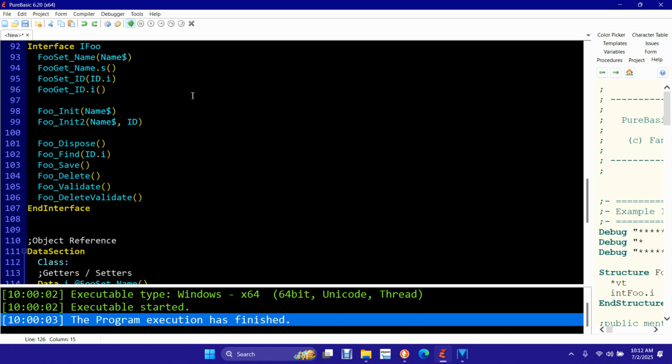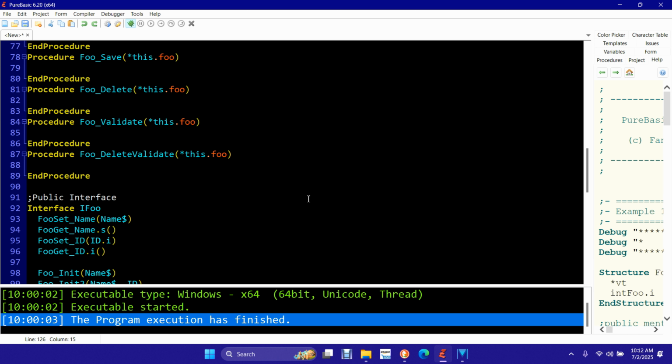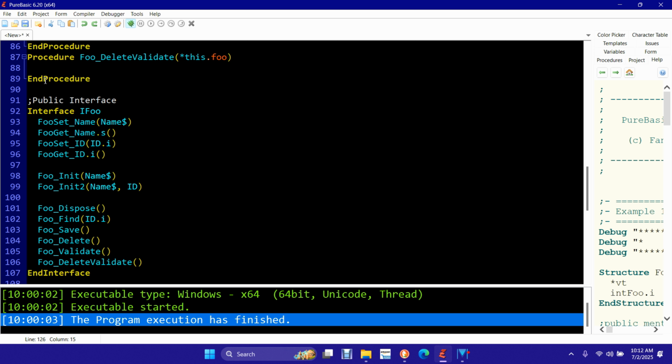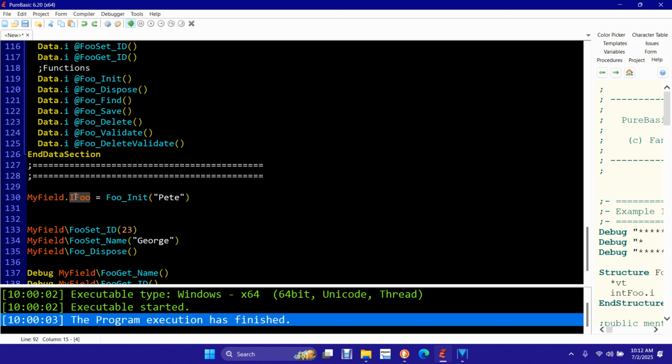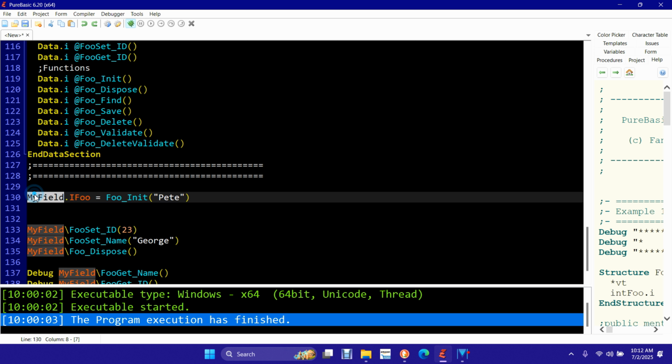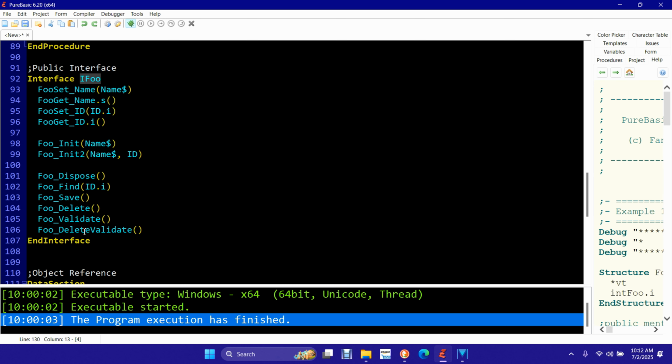So we're going to create an interface of iFoo. That is our pinnacle definition, because we come down here and we set up my field as type iFoo. Okay, so that is the interface. This is the big guy. And in here, we have all our getters and setters. And I want to point this out because it's important.